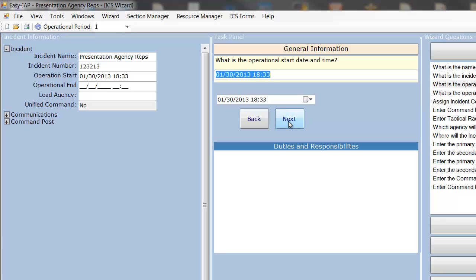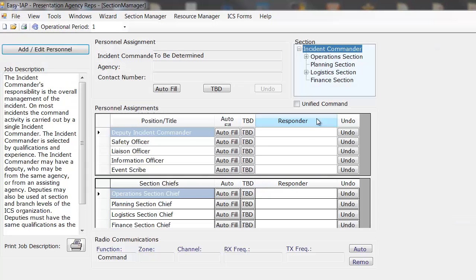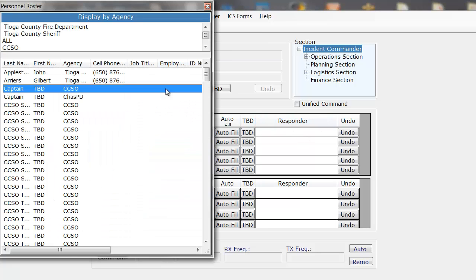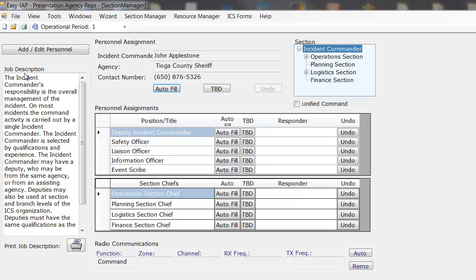Agency incident number, operation date, and this is where we're going to assign the agency rep directly to the incident commander. So I'm going to create the incident commander, clicking on the autofill, and finding an agency that's going to represent my incident commander.